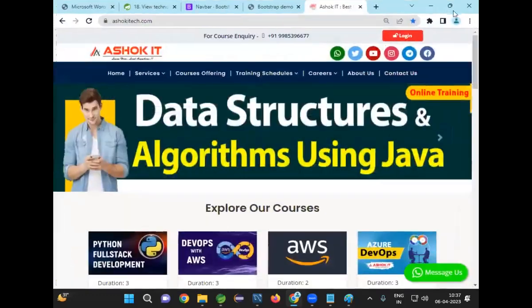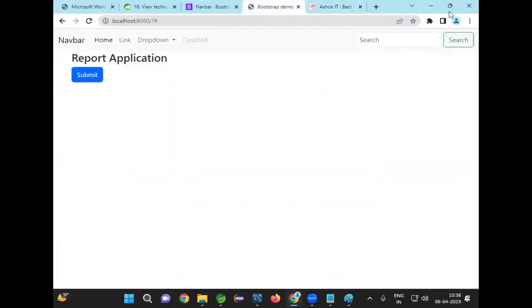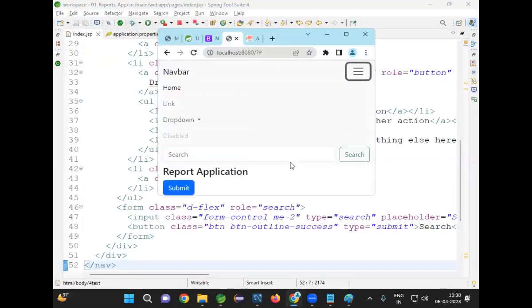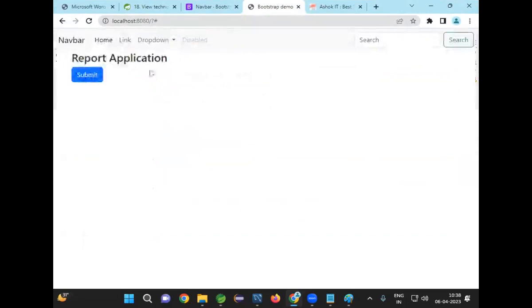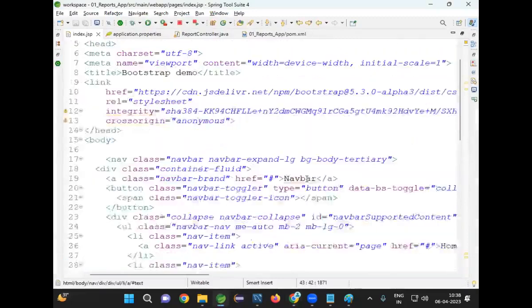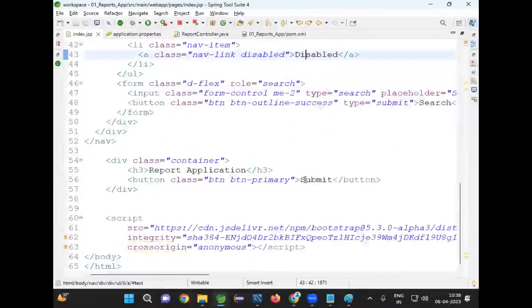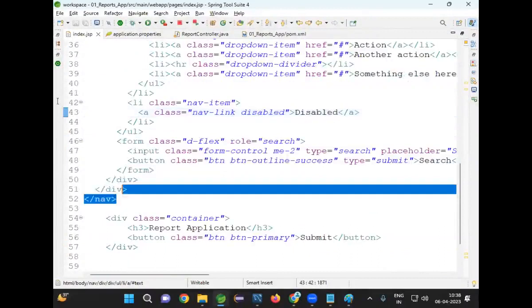Similarly, now see, whatever web page I have created, if I minimize, where does the menu come? Side, responsive. If I maximize, on the top. So this is a responsive website. How are we making our website responsive? By using Bootstrap.